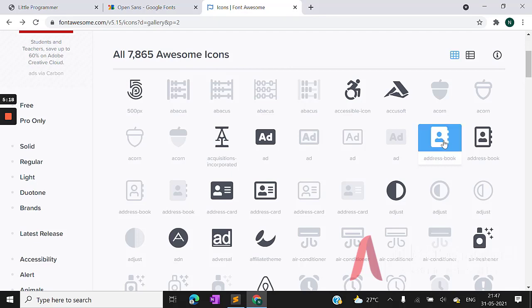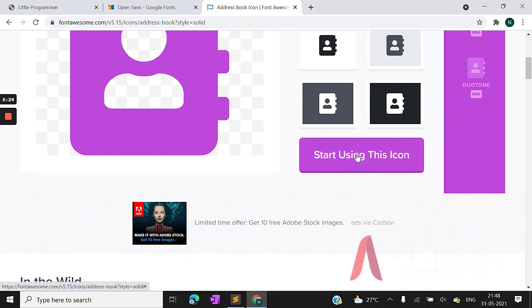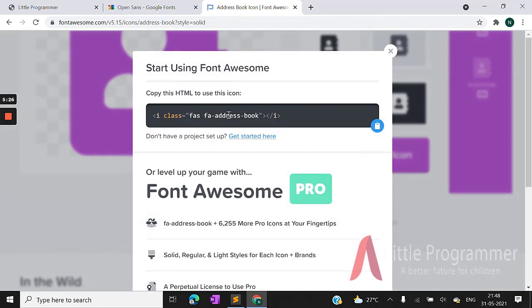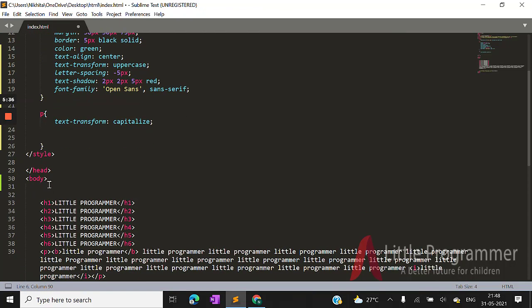Yeah, address book or a phone book is fine. Okay, yeah. Now what I'm doing is I'll just start using this icon and copy this again. This link we have to copy. So copy this and go back to your text editor, and where you want to paste it, that you have to check it out. So in the body I want to mention, so body, and paste it. Right, I have pasted in the body.